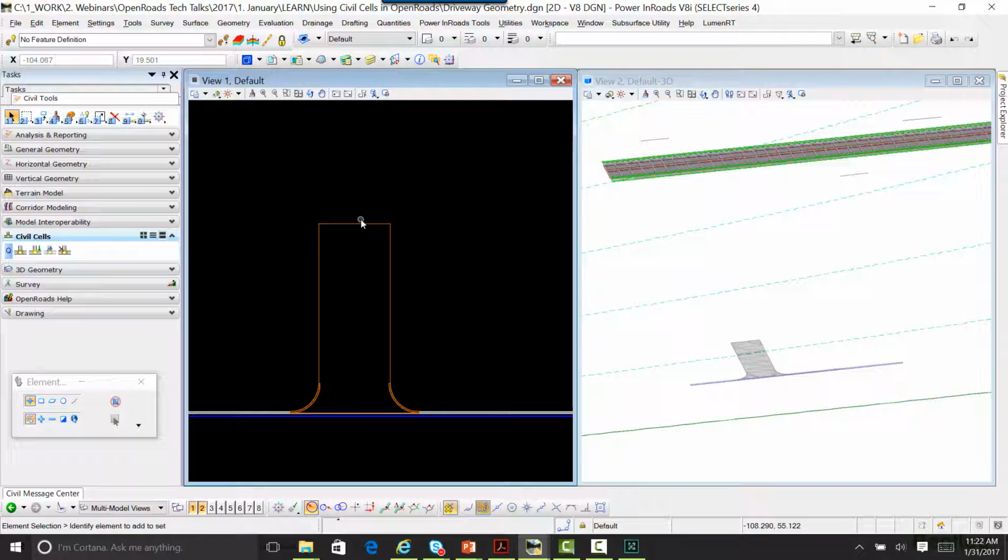Now, the beauty of this is, based off of the visual programming that I built into these elements, even before it's a civil cell, notice how design intent allows me to show the modification of those elements. So as that back of the driveway moves around, I'm able to see that dynamically change within the model.